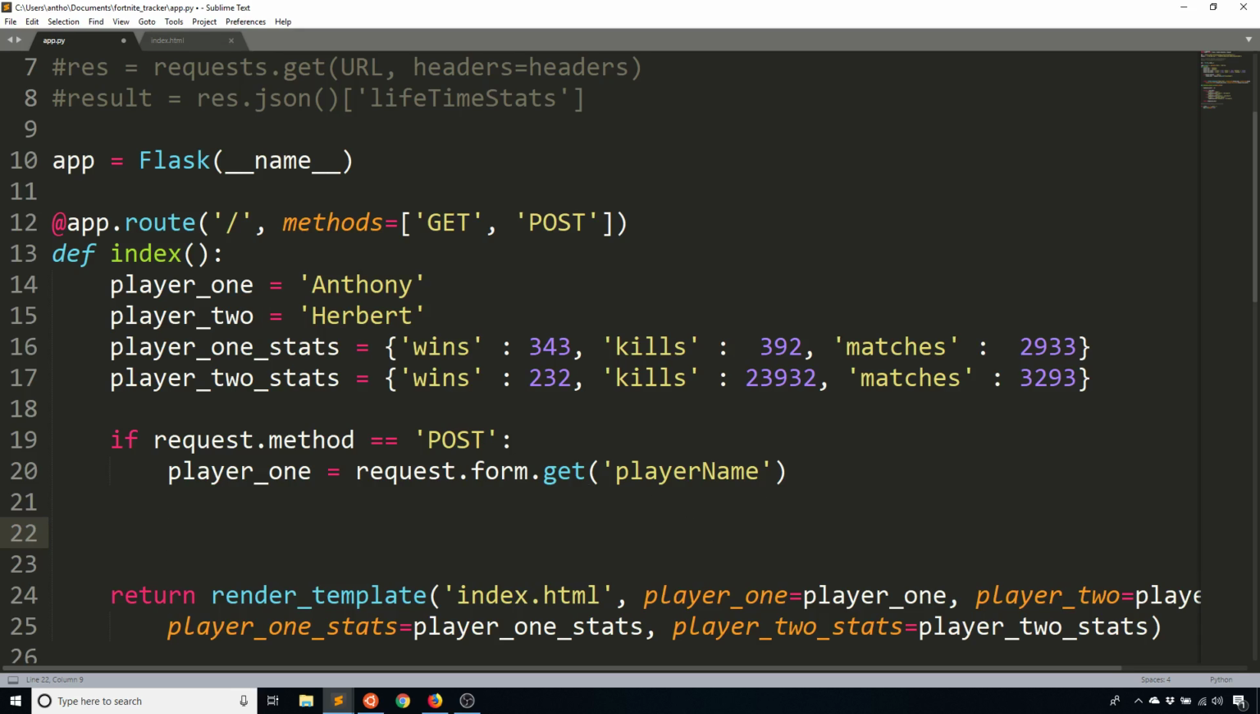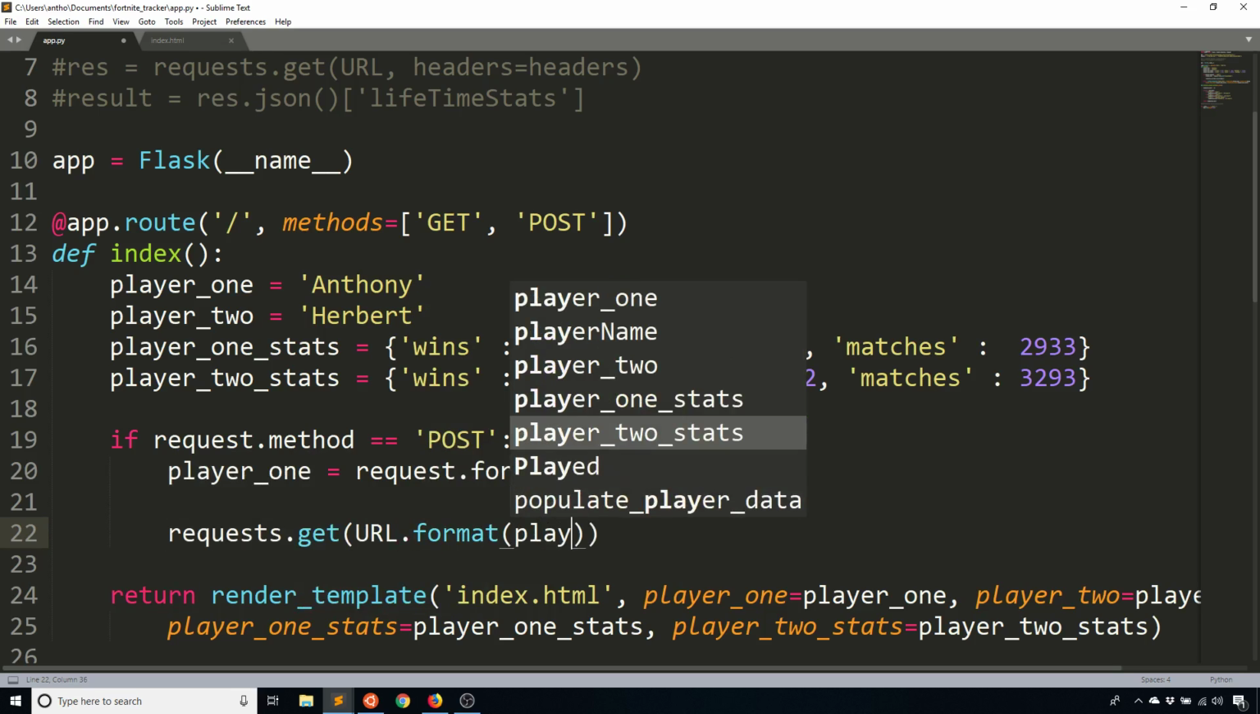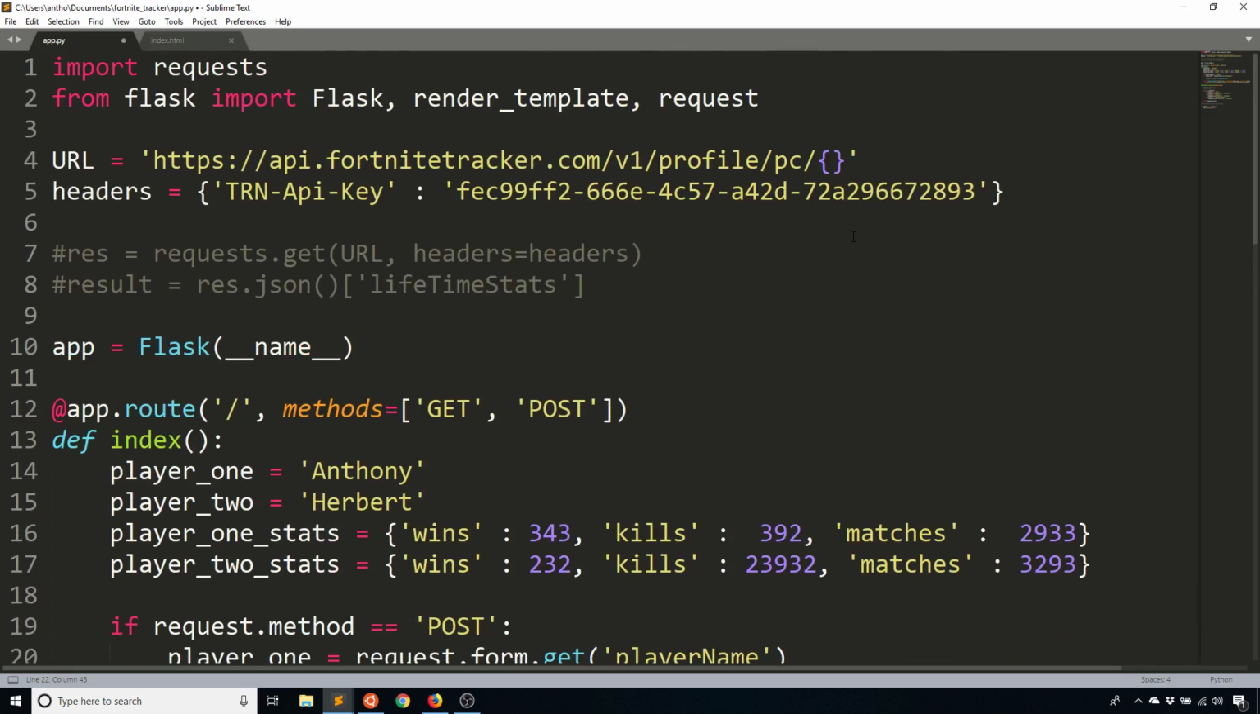So once I have player one, I'm going to get the data from the API. So requests.get(URL), and I need to format that with the name of player one because I added that placeholder.